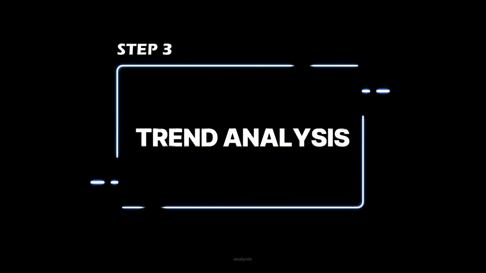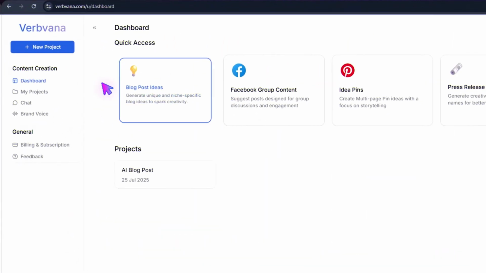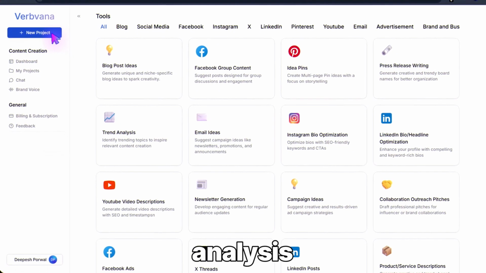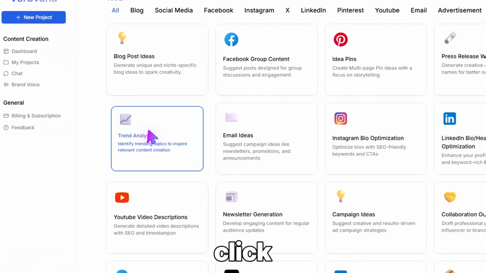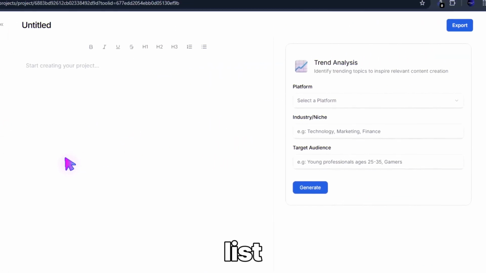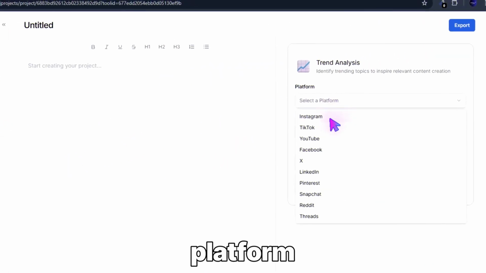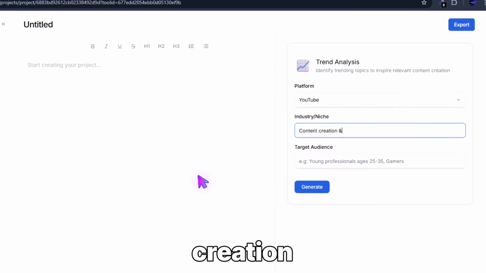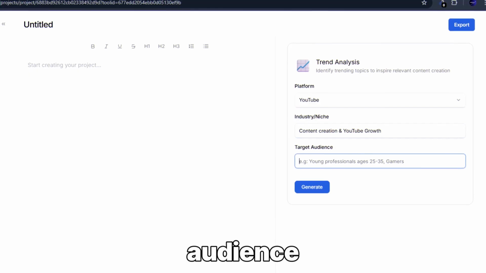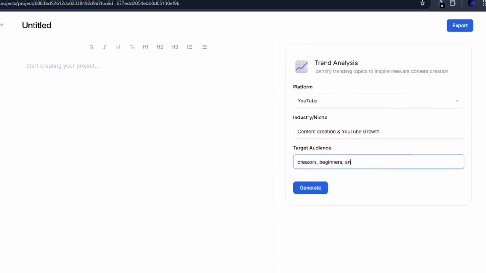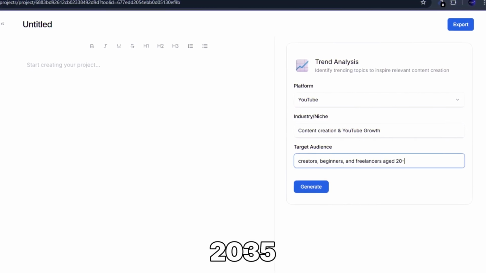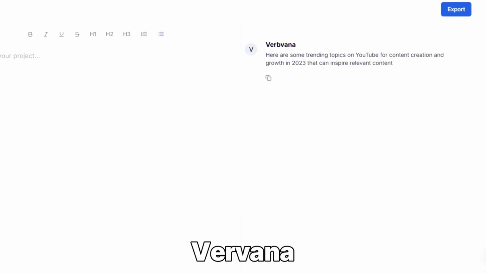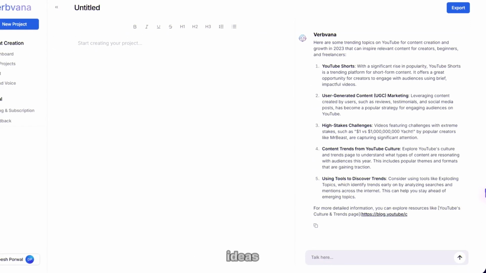Step 3, trend analysis. Now here's a feature I really like, trend analysis. If I want to see what topics are trending, I just click Trend Analysis from the tool list. First, I select the platform, YouTube. Next, I enter the niche, content creation and YouTube growth. For target audience, I'll add creators, beginners, and freelancers aged 20-35. After hitting generate, Verbvana shows me trending YouTube content ideas.